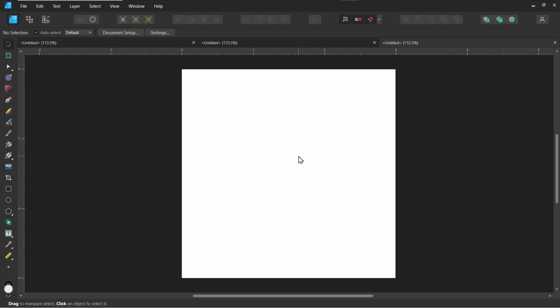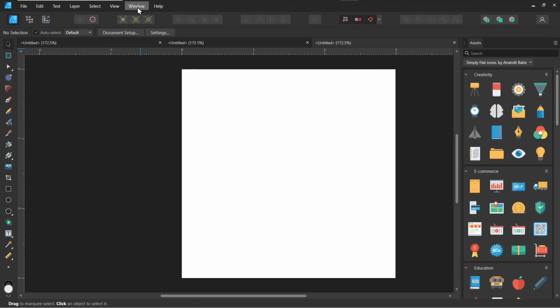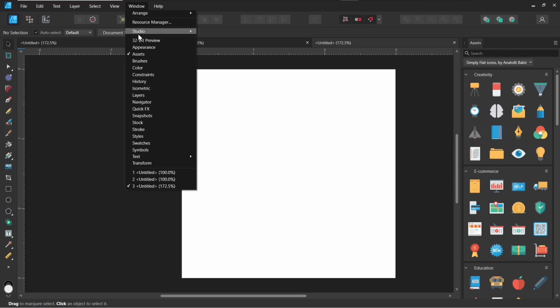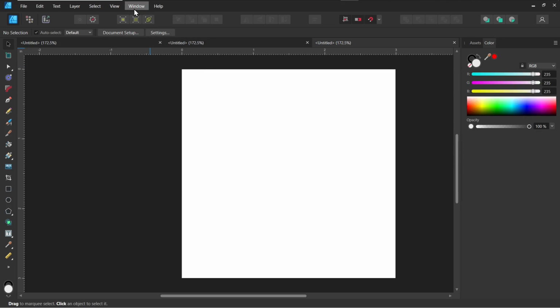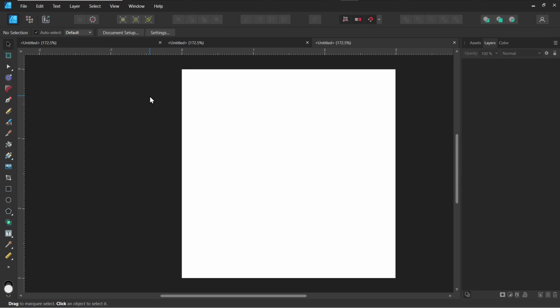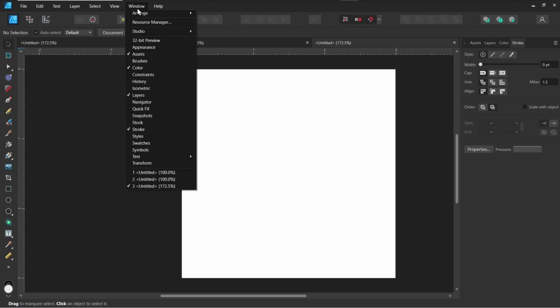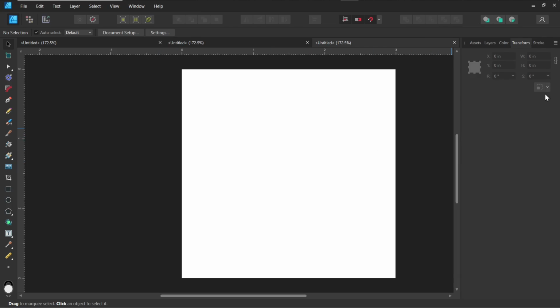Okay, now that the document is made, we need to open up a series of windows to help us with the document. First thing we're going to do is click on Window, and we're going to go to Assets. Then we're going to go to Window and go to Colors. Window again, Layers, and then afterwards we're going to go to Window and Stroke. Click on Window again and click Transform. Okay, now that all the windows are open, we're ready to go.